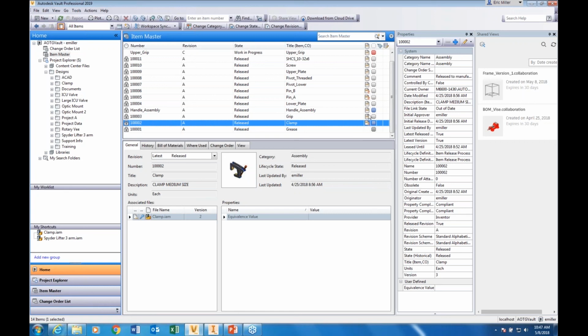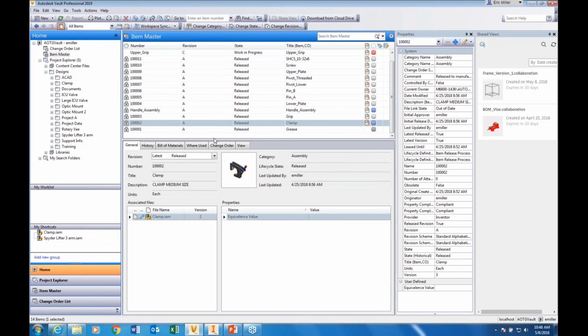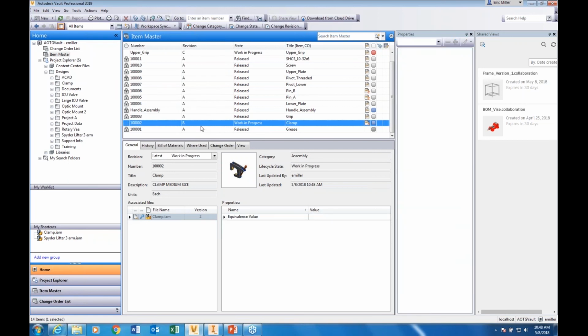So that's a nice search capability, or just to have the icon there, a nice visual that says, okay. And I just checked in that other file, so I knew my item was going to be out of date. So I guess the way to update that, we'd change the state back to work in progress. And then we could do, let's see, update.